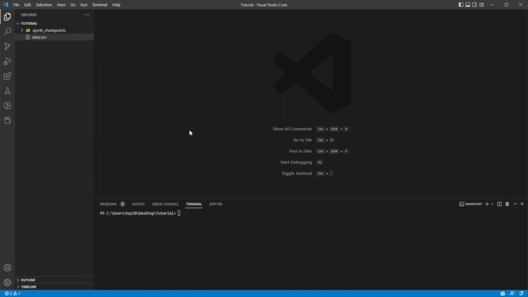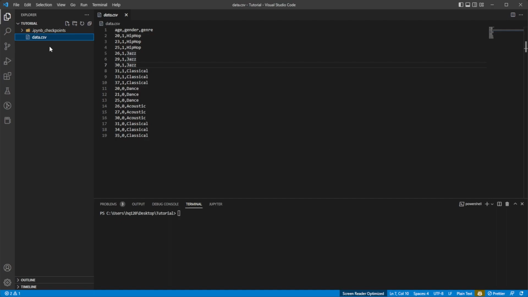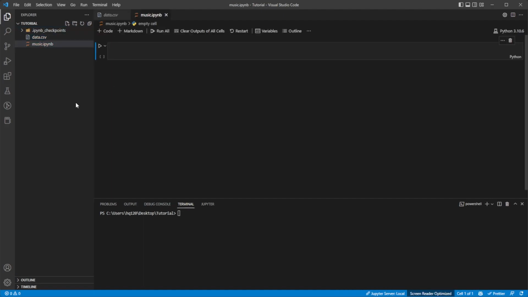So now, in Visual Studio Code, you can import your data set. In this case, mine is just high schoolers' genders and which music they like. You can find it in the link in the description if you want to use it. It's pretty short, but it will do. And then create a file. I'm just gonna name it music and make sure it has the extension IPYNB.